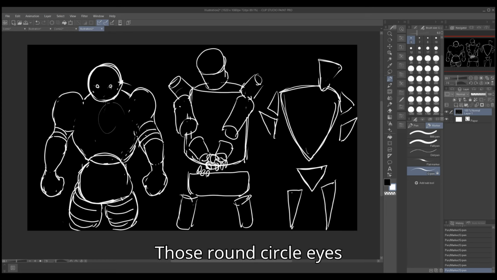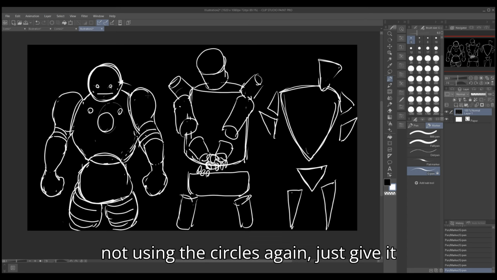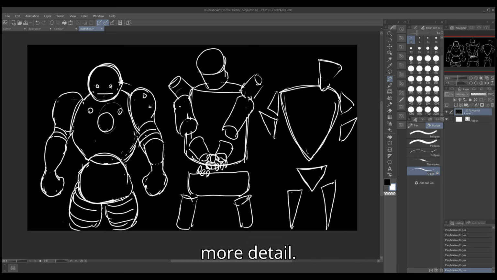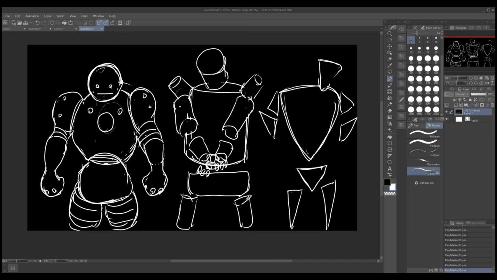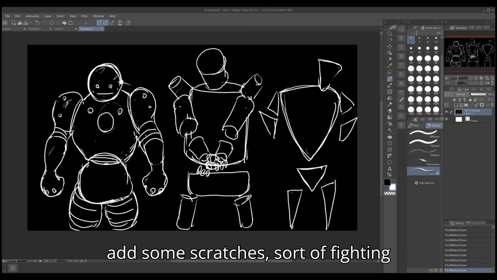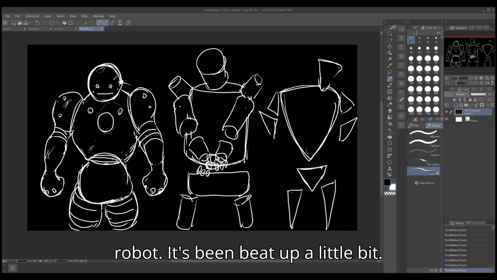Those round circle eyes. Using the circles again, just to give it more detail. Where the knuckles would be, circles where it would bend. And then we've sort of got this sort of idea of a robot a little bit. Add some scratches, sort of fighting robot. It's been beat up a little bit.